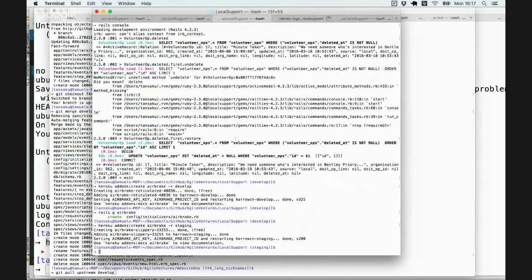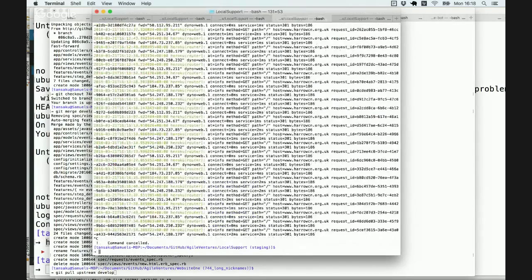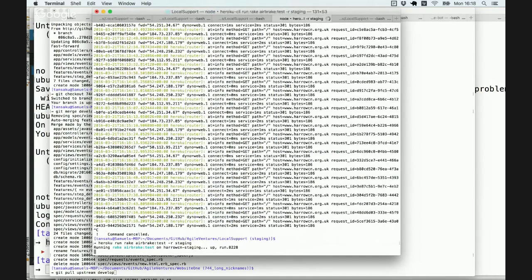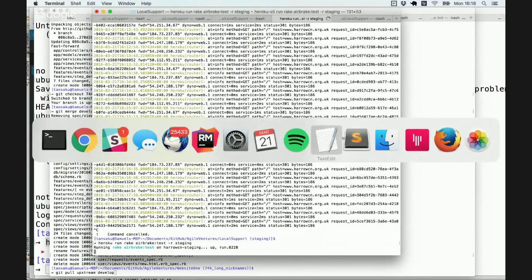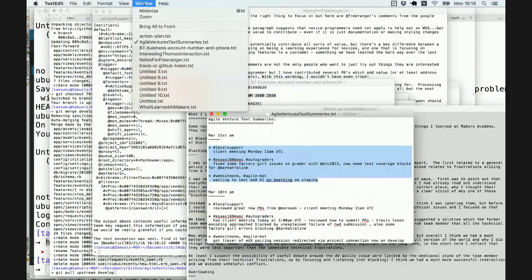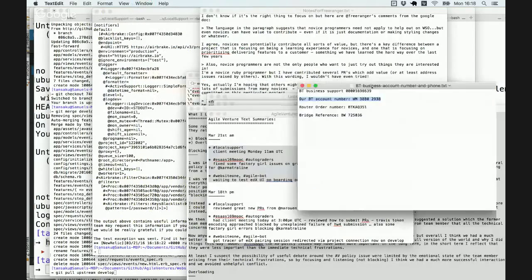That should have been deployed. In principle, we can now run an Airbrake test from staging. The thing I was getting confused about before is that if it works, it gives us a URL. Look here for all of these things. I need that over there.